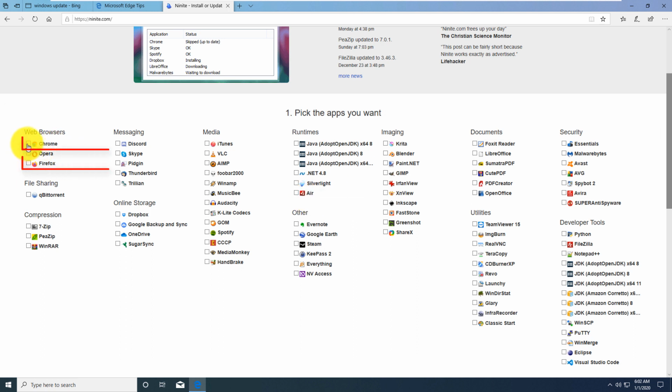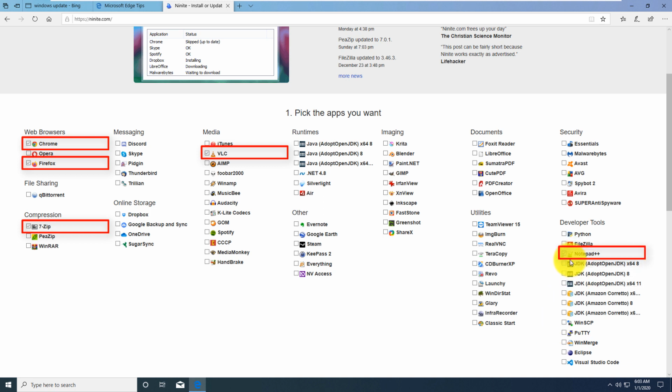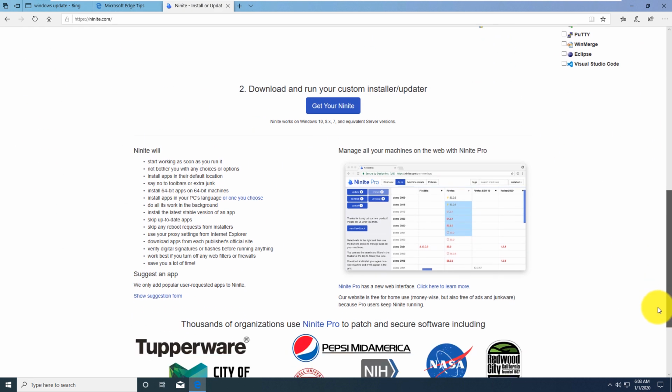I typically select browsers here because I like to use the Chrome browser. And Firefox, and I select the free compression utility, which is very helpful, 7-Zip. I select VLC Media Player, which has a lot more capabilities than the built-in Windows player, and typically select Notepad++. Your interests might be different, so definitely explore those tools and see what's available. But let's go through the steps and download.